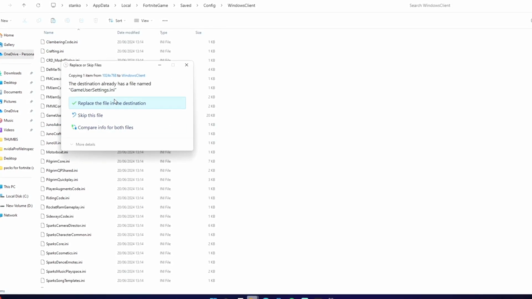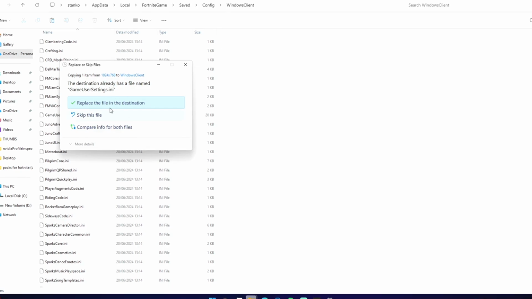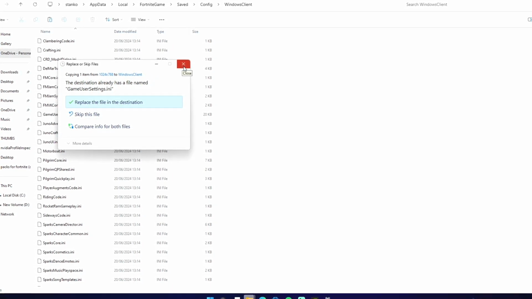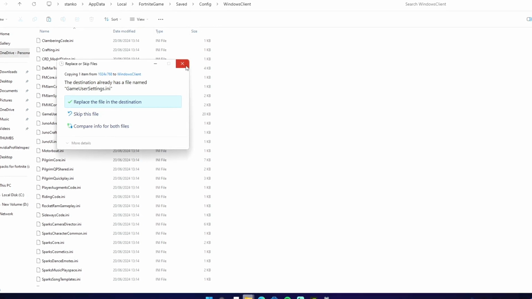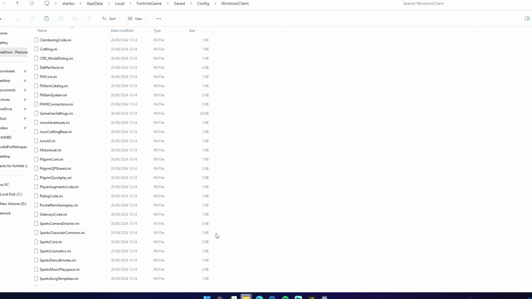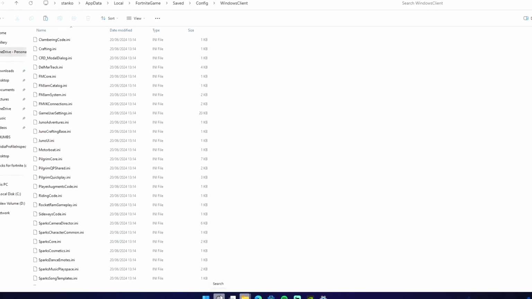And as you guys can see, if you actually want to change your resolution, just click on replace the file in the destination. I don't want to do that yet because I am good with my FPS and I don't really like stretch resolutions, so I'm just going to skip this. And there's one more step you guys need to implement to actually get your stretch resolution to work.